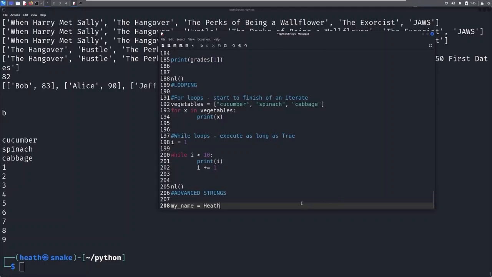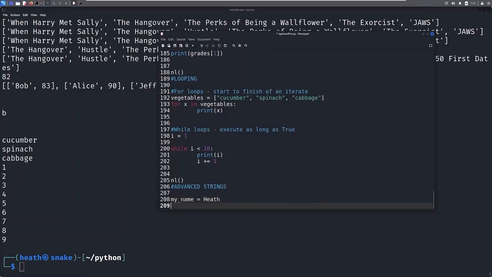Now, let's say we wanted to print my name and we wanted to grab the first letter of my name. How do you think we might do that? Well, if you're saying index of 0, you are absolutely correct. And we can say in here first letter.